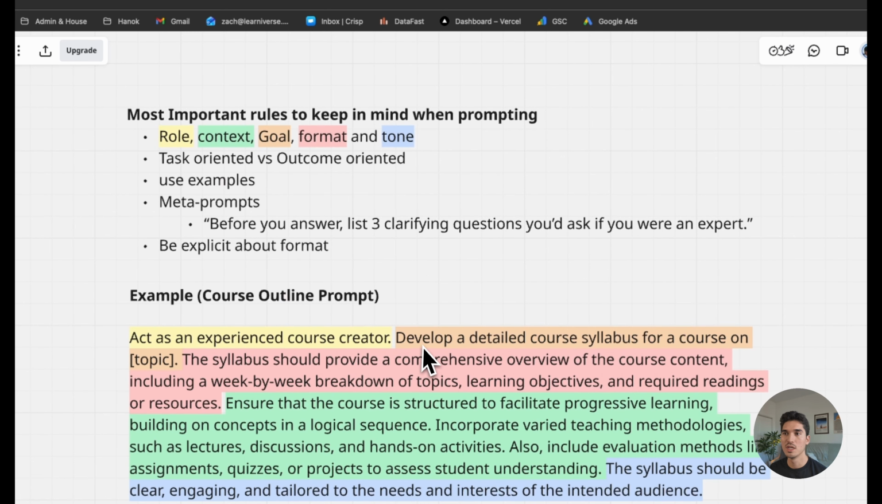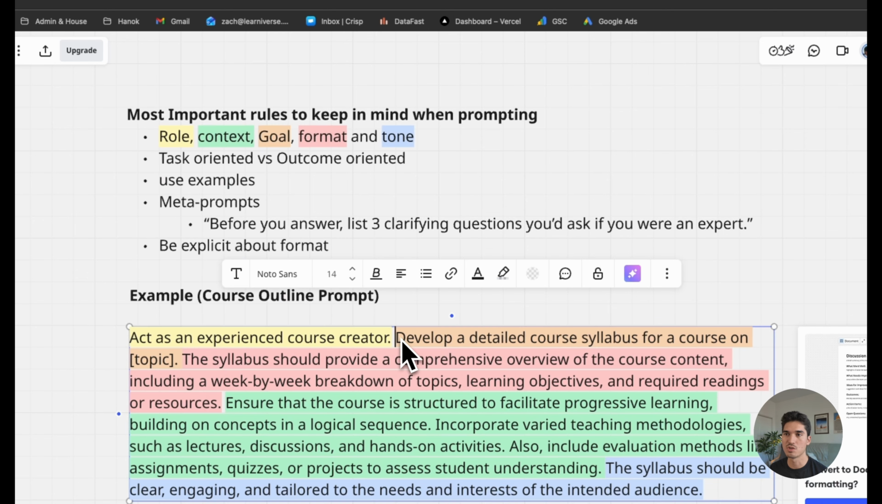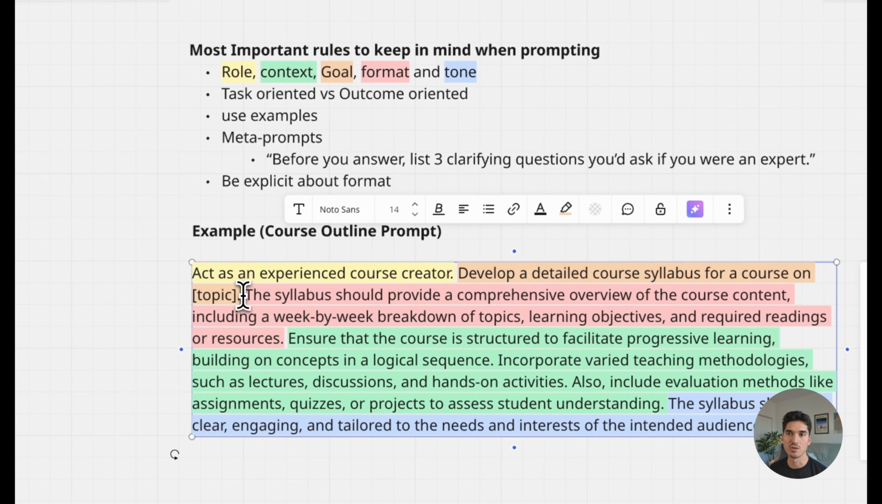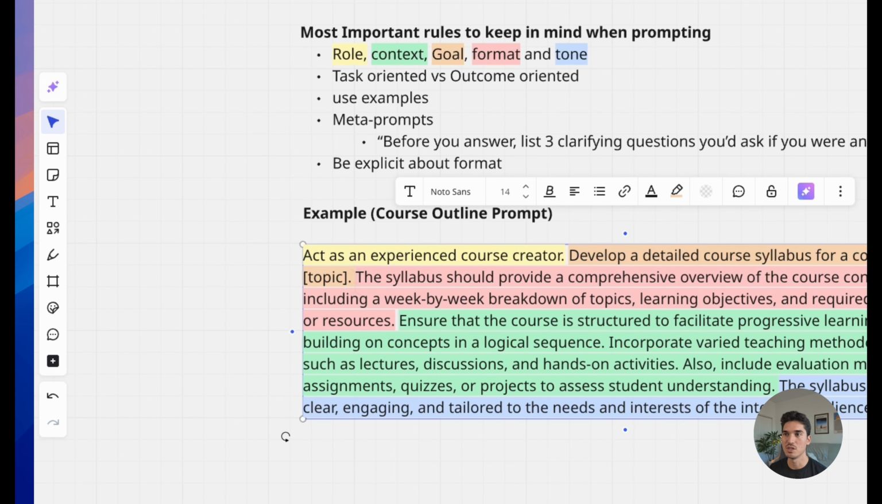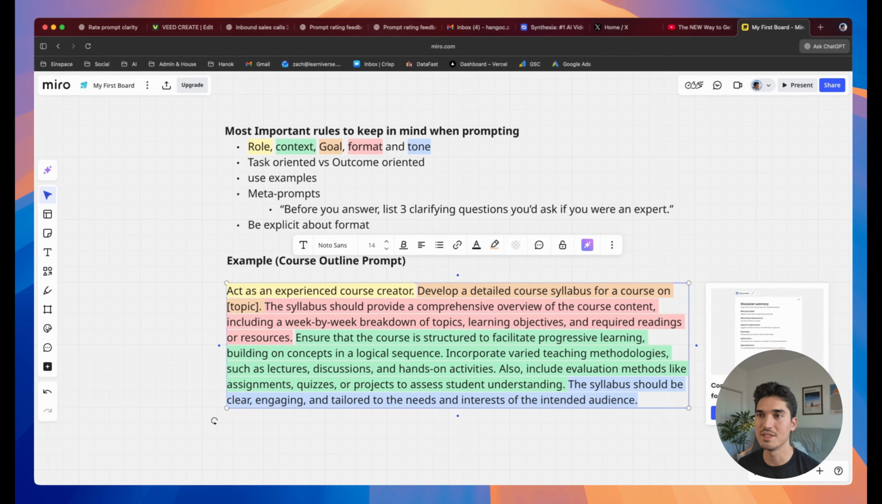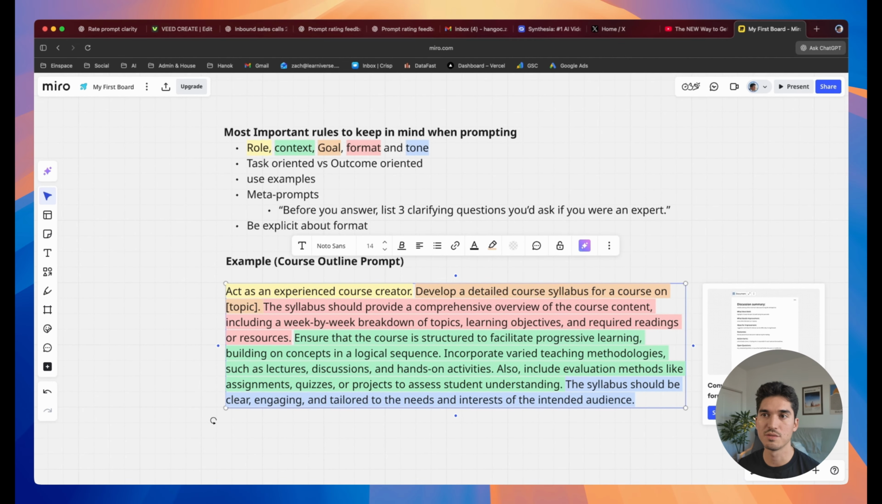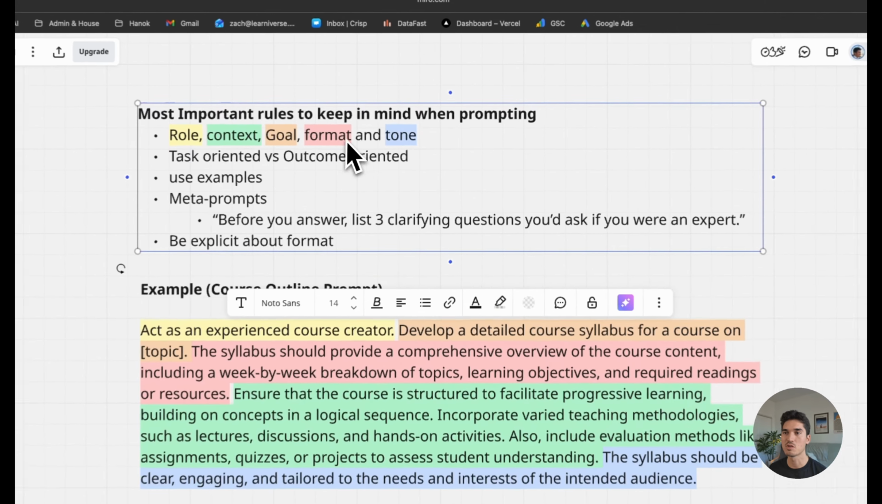Next, we have the goal. This one is the shortest: develop a detailed course syllabus for a course on your selected topic. Pretty clear. You can improve it. You can add more details into this goal, but for us, having a precise and clear goal is usually better. Next, we have format.